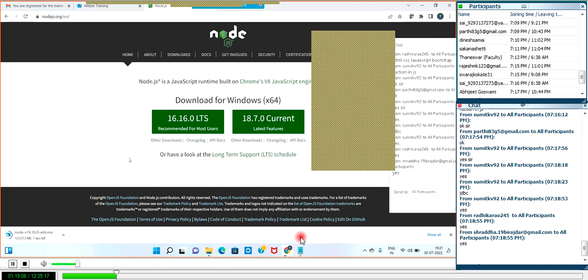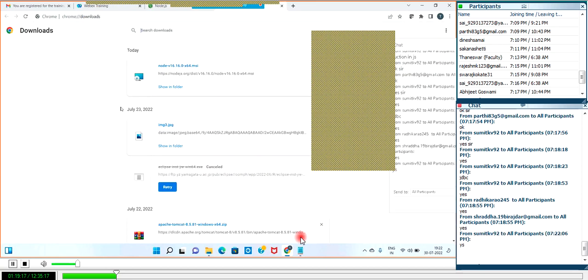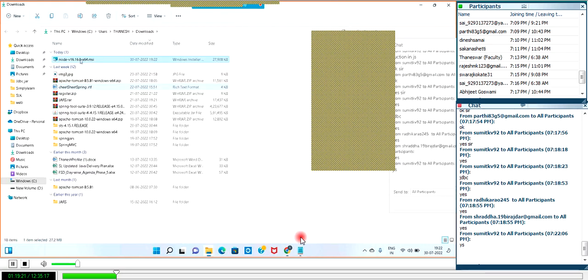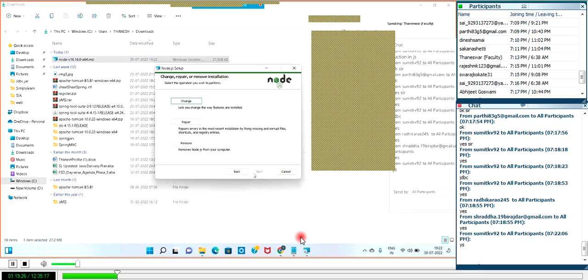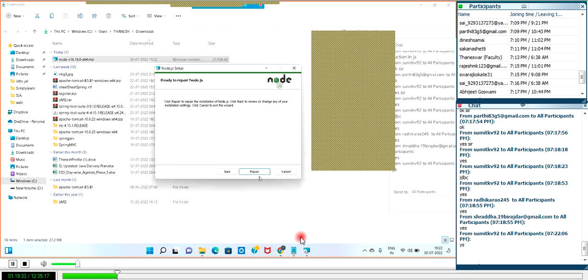After downloading, you guys have to install this application. Hope everybody knows how to install it, right? Again, I'm going back and showing the folder. When I click on this, it comes here. Double click, then next. It is already there in my case. If it is not there, it will ask you to install. If it is already there, it will ask you to repair it. So I clicked on repair. Once it is done, it will be successfully installed.